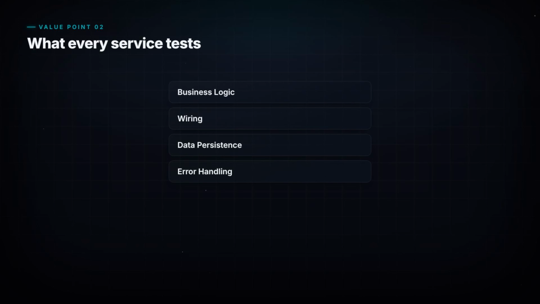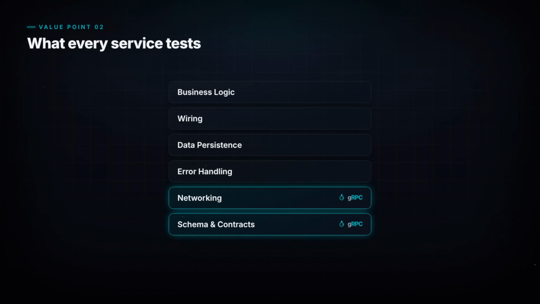What is different with gRPC are two additional areas: the networking layer and schema and contracts. The network layer is about verifying that an actual RPC call reaches your service implementation correctly. It is not enough to test your business logic in isolation. To verify this, the test needs to use a real gRPC channel, not a mocked one.